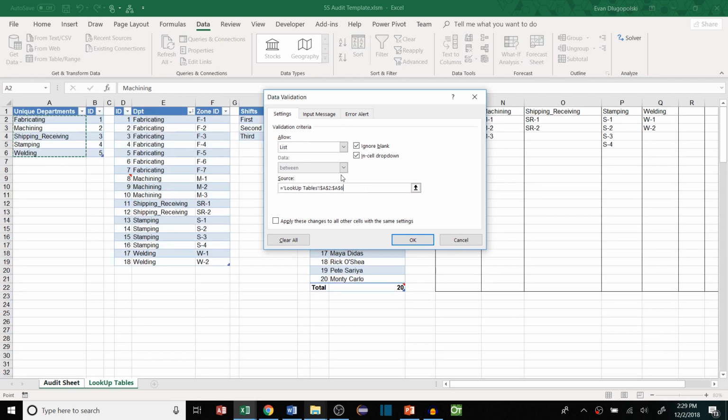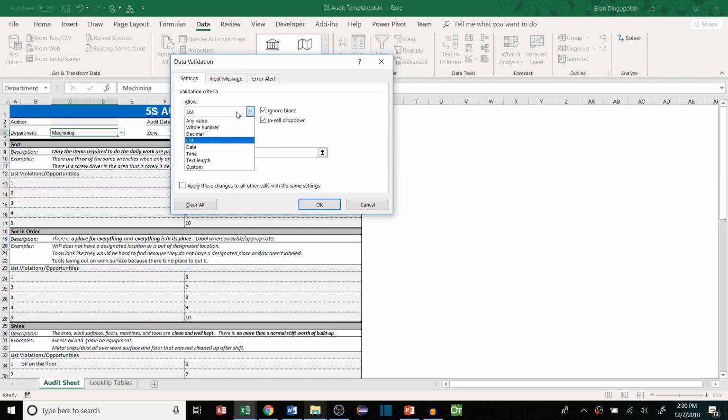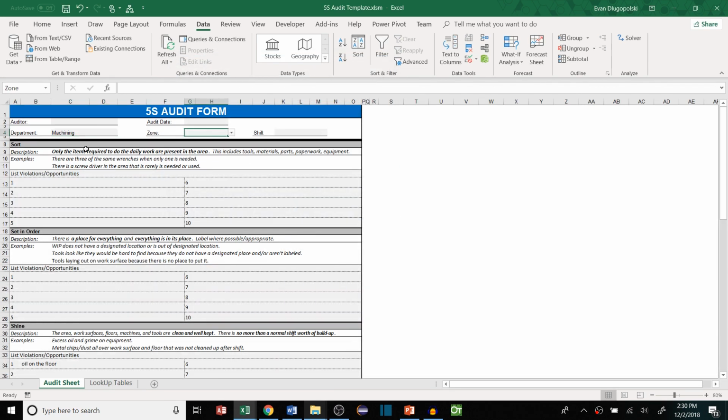What this is saying for data validation is that we're looking at this range, so you can only select from a list that's in this range. These are the values you can select from for departments. Just hit OK there.